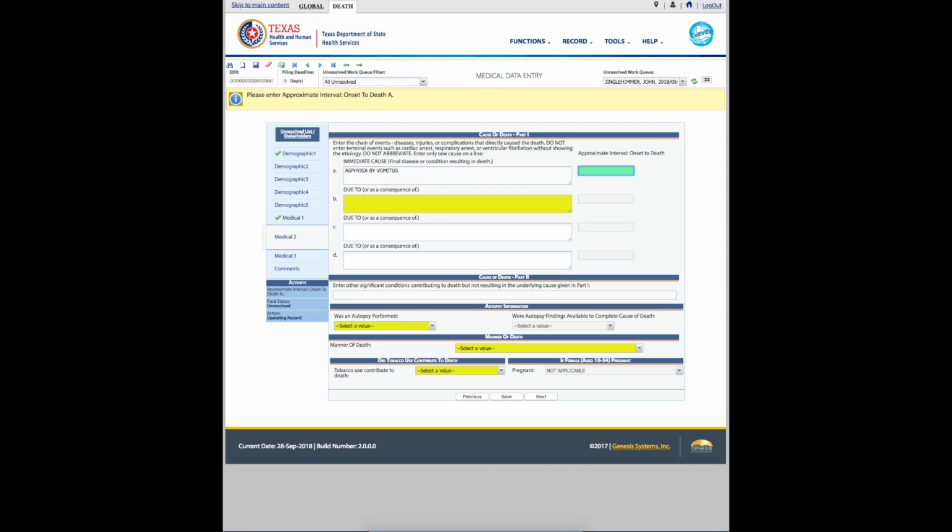Do not enter terminal events such as cardiac arrest, respiratory arrest, or ventricular fibrillation in Box A without explaining the conditions that led to those events in the following boxes. In Box B, we will enter what caused the condition in Box A. To the right of Box B, enter the approximate interval.